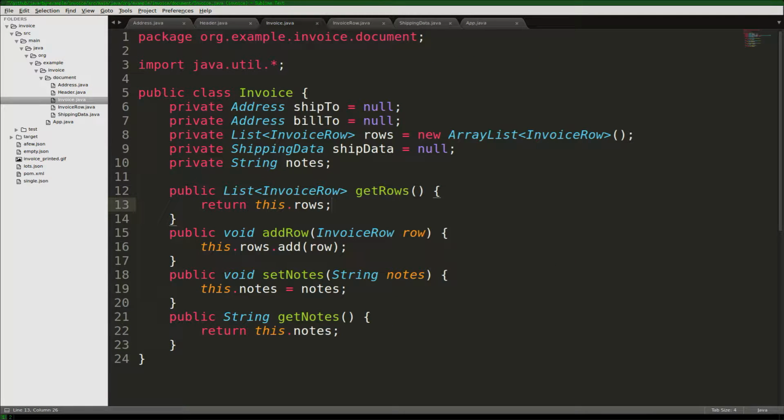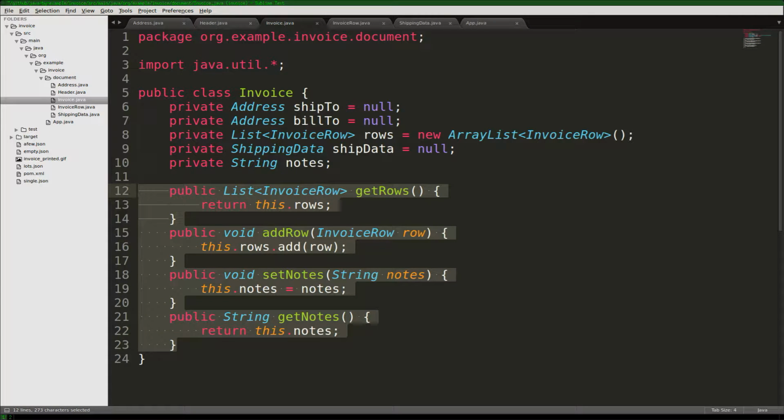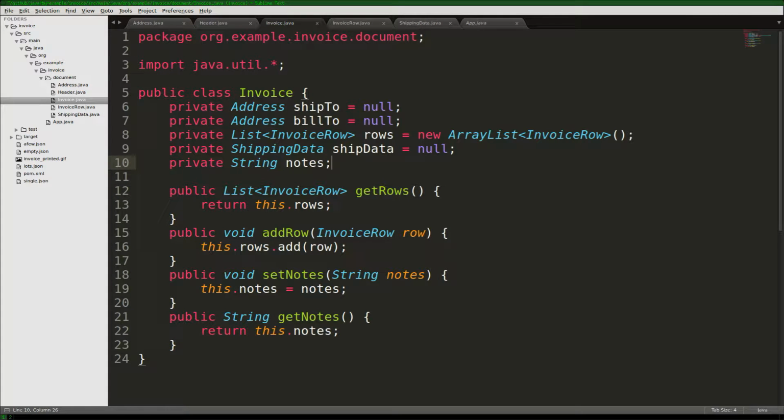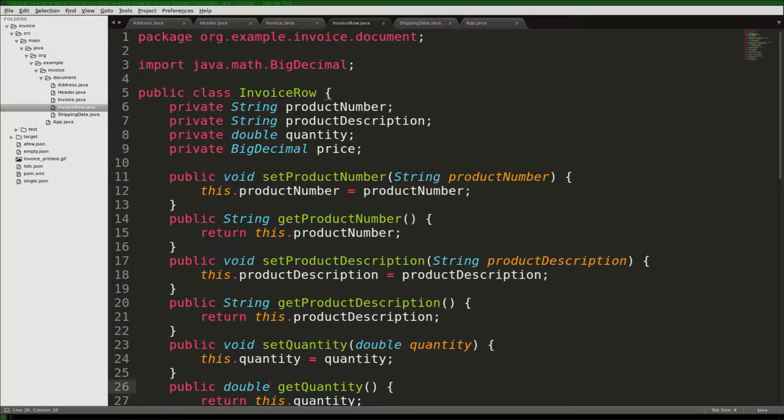The invoice is a bit more involved because here we have all the different parts of the document that we will put together. So we have all the rows, we have the two different addresses, shipping date and notes. And then we have the invoice row, and this is also just strings. And then we have two different number formats: a double, which is the standard value for floating point values in simple JSON, is always doubles.